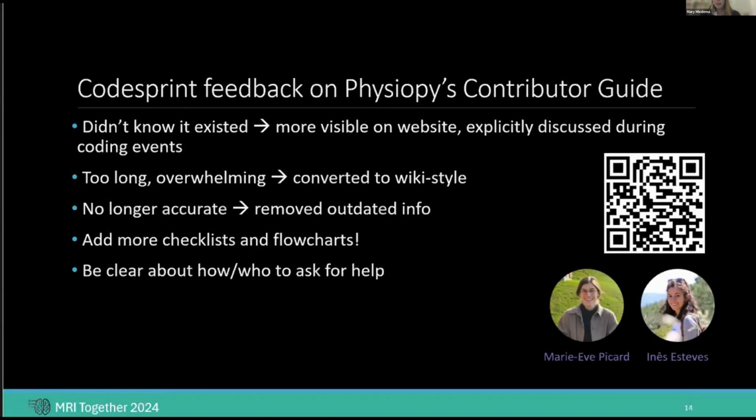Some of the main feedback we got during that code sprint was that people didn't know our contributor guide existed. I was one of those people for a good year or two, actually, when I started contributing to Physiopy. So we've fixed that. We've made it much more visible on our website, and we now explicitly discuss it more intentionally with newcomers.